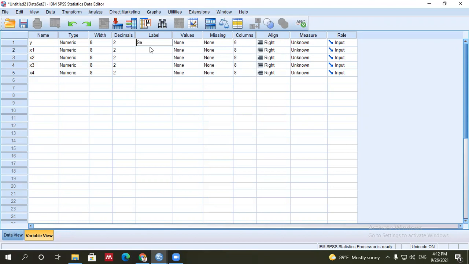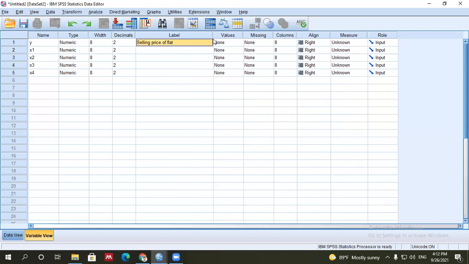Suppose selling price of flat. Okay, selling price of flat in Rangpur. Okay, flat in or at? What will be the article here? Not article, preposition maybe, right? In, sir. Okay. And what will be the currency?